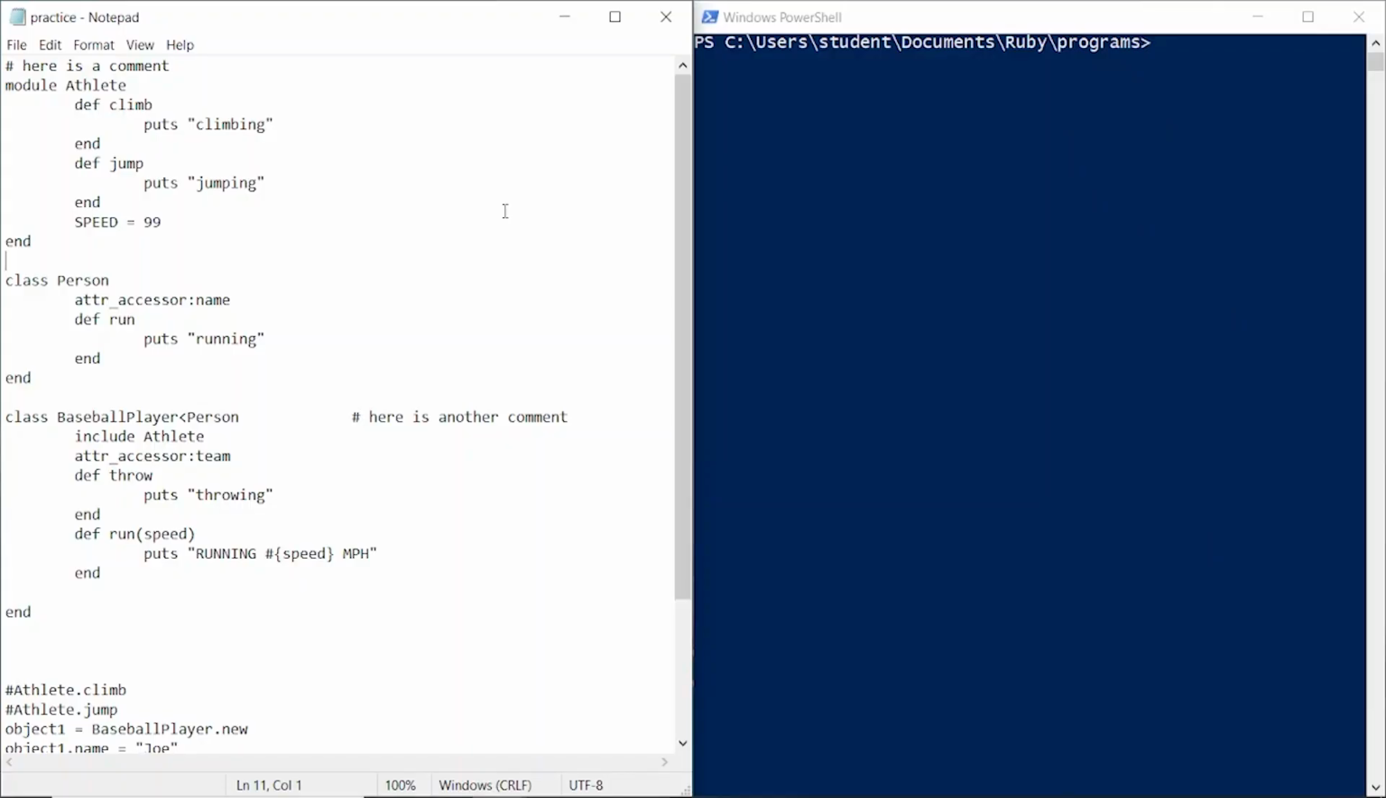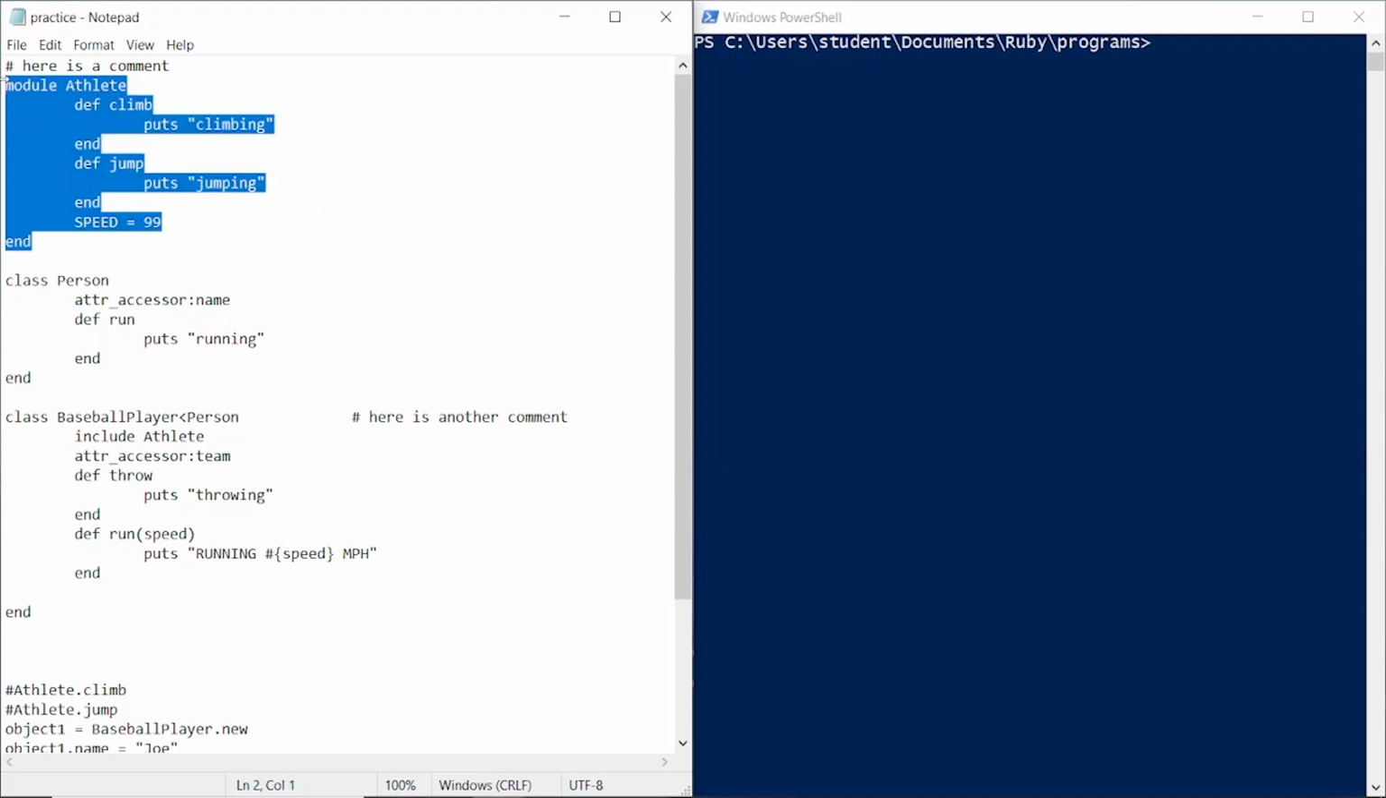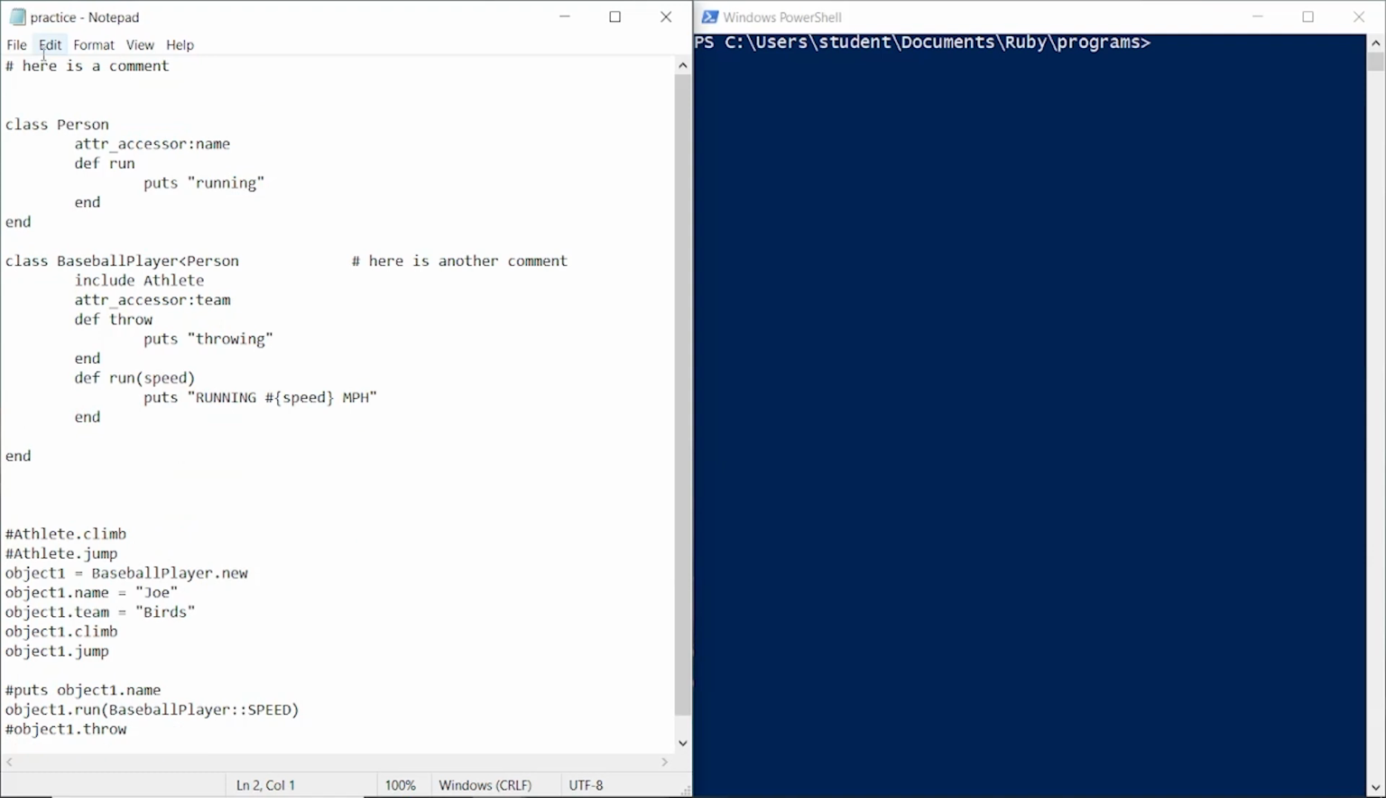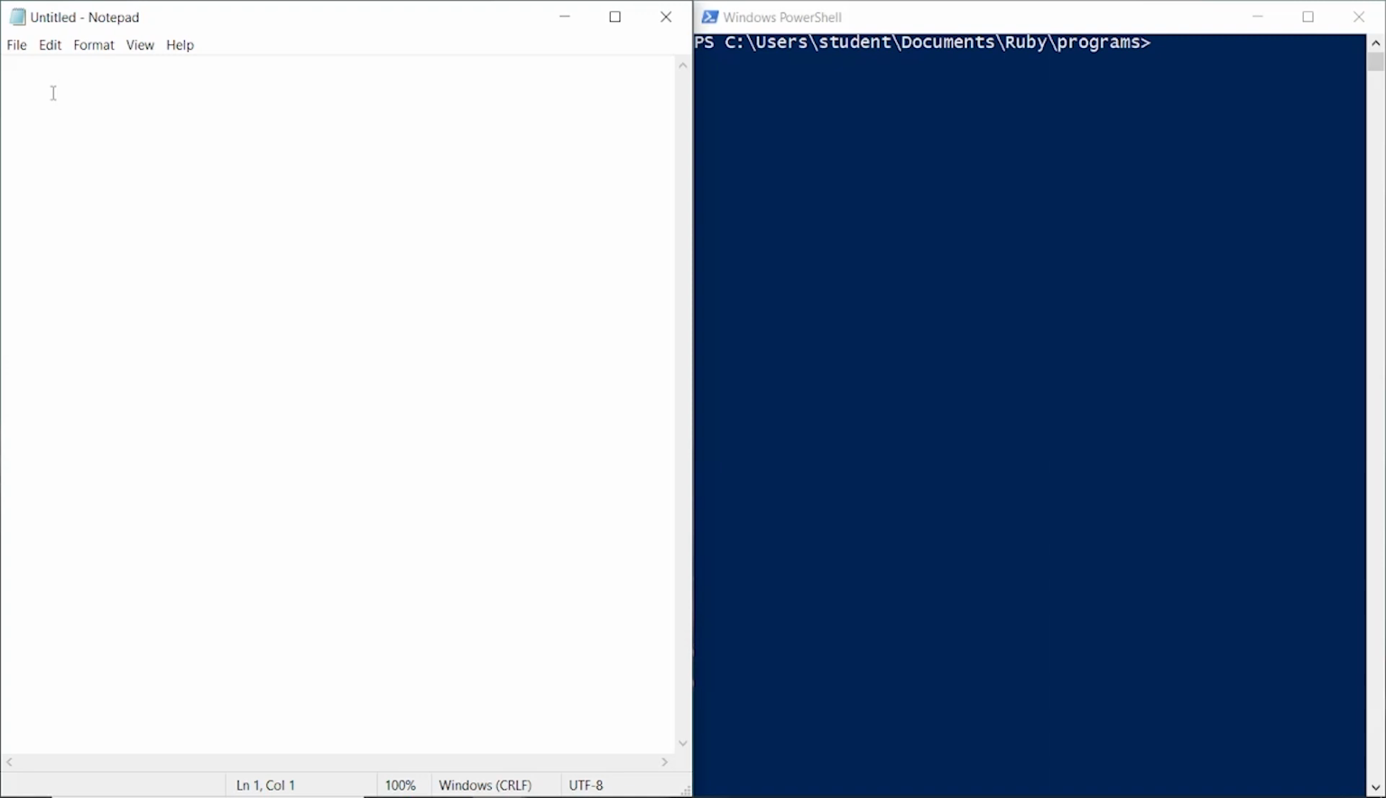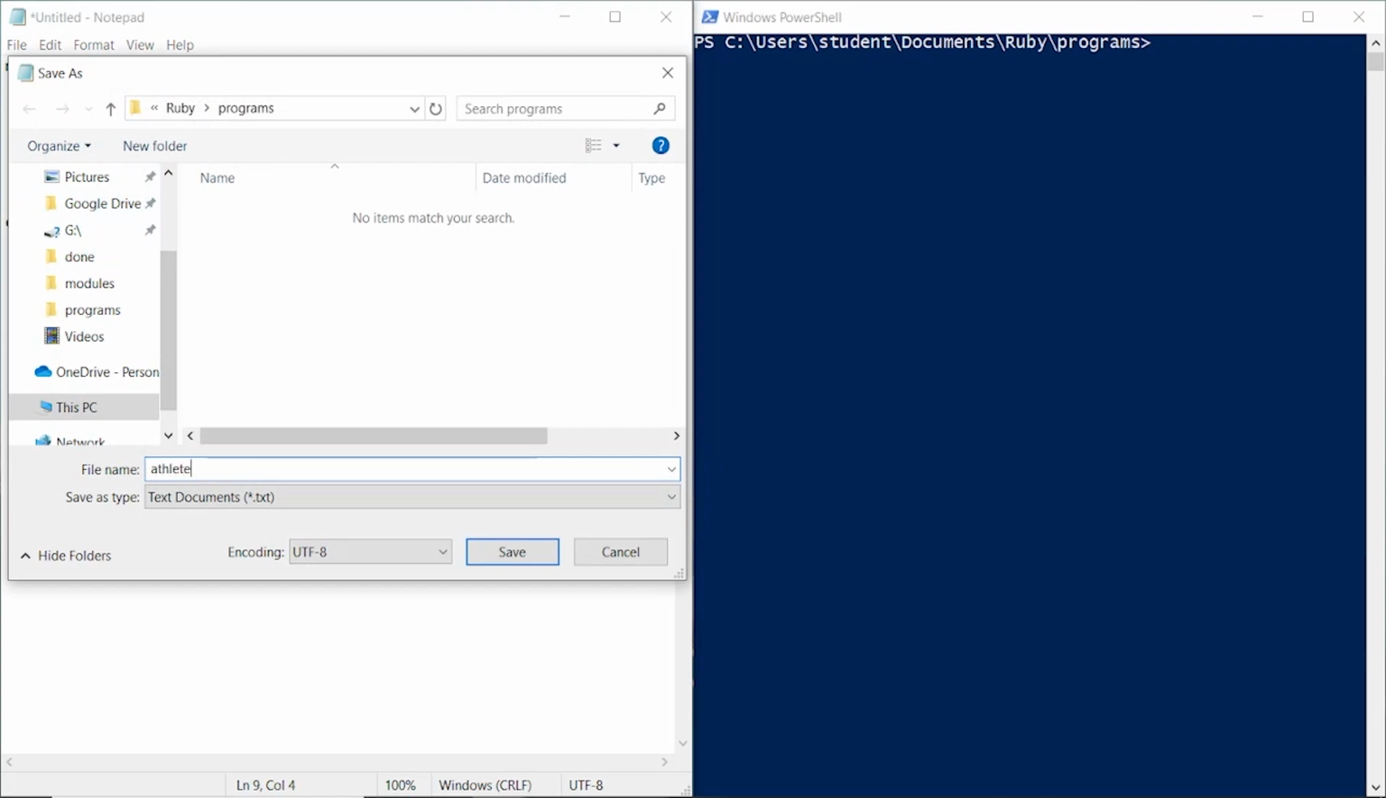So for demonstration purposes, I think we're just going to pull out the athlete module, stick it in its own file, and then import it with the require_relative command. It tends to be the more favored of the two commands, and I prefer it because it means you don't have to worry about what's in that load path variable. So let's go ahead and cut this guy out. We'll save what's left. Open a new file, paste the module, and we'll save this file as athlete.rb, all lowercase, and save as type all files so we don't get that .txt tacked to the end.